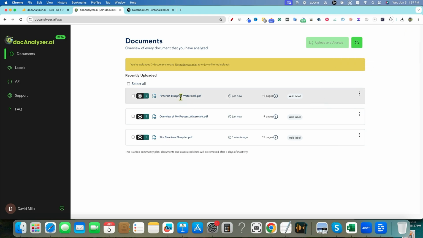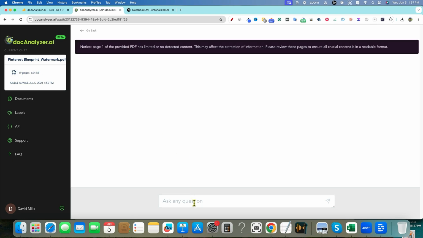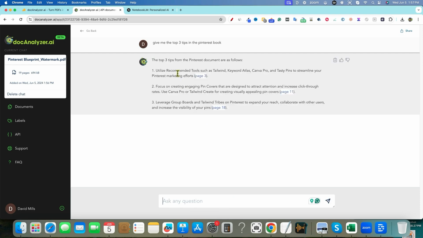You can go in and easily just open up this. And now we're looking at just the Pinterest Blueprint. And we could say, give me the top 3 tips in this Pinterest book. Push enter. Let's see if it can answer that. It's going to analyze. So the top 3 tips from this Pinterest document are: utilize recommended tools such as Tailwind, Keyword Atlas, Canva Pro, Tasty Pins to streamline your Pinterest marketing efforts. And it even tells you what page it comes from. That is very cool. Very impressive. We'll come back and push that in a second to see if it actually takes us to that page.